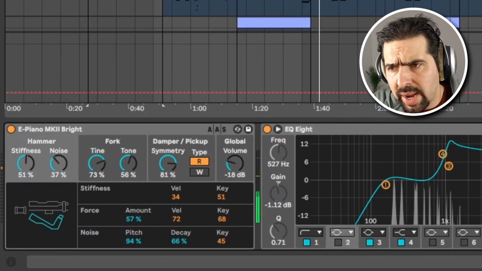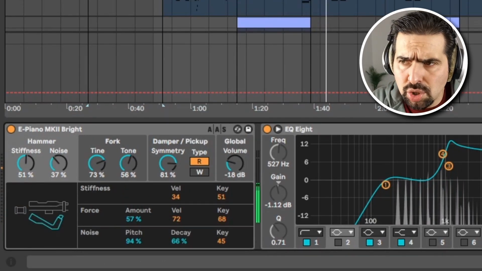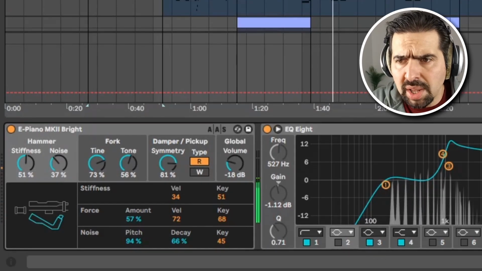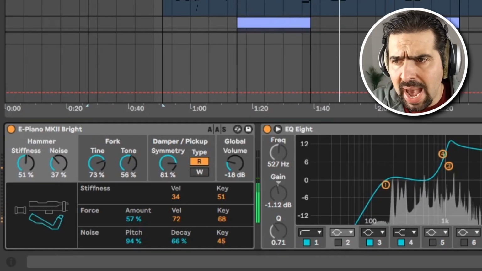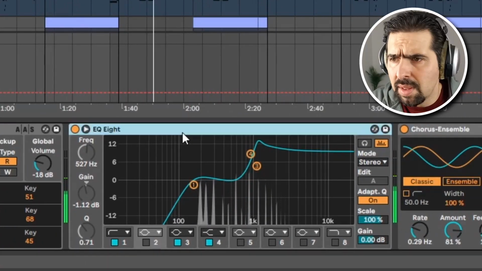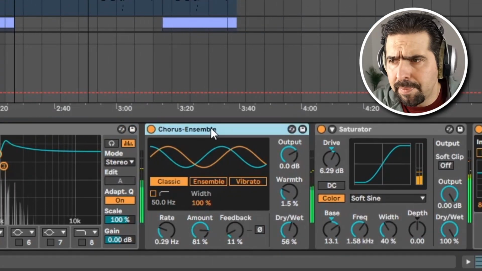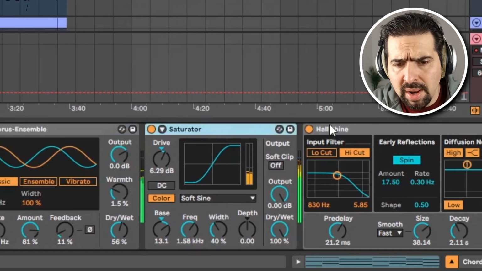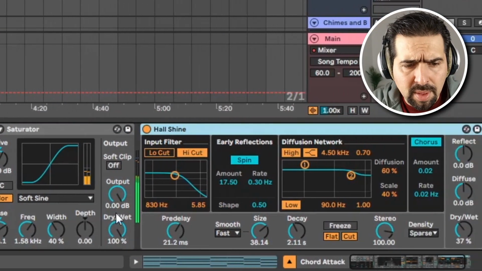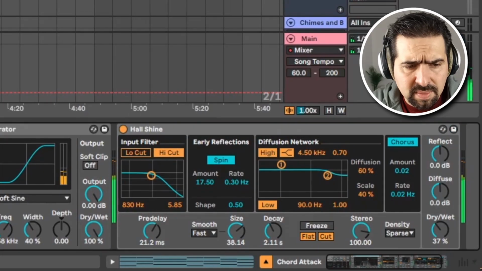Then, to model the track and give it that 80s touch, we will add a more digital age sound to this by adding EQ, chorus ensemble, saturator and hall reverb with these settings.